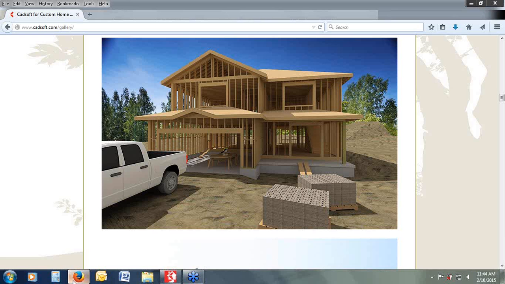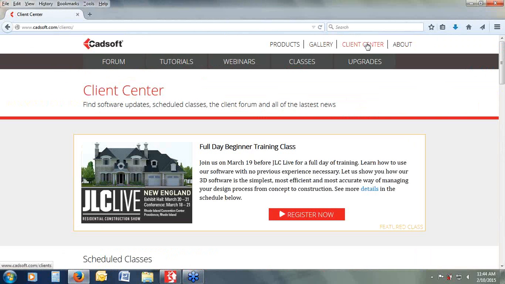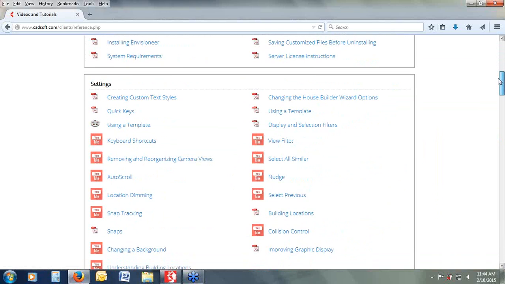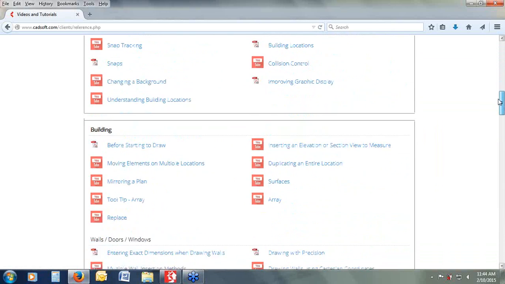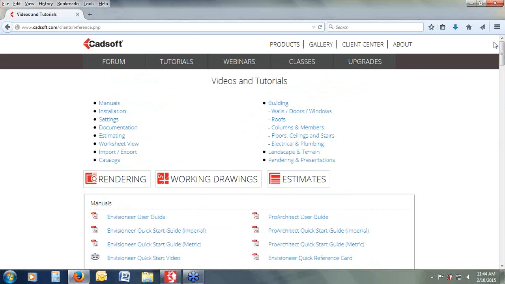Also on our website, www.cadsoft.com, where I took you to see the gallery of renderings available, you'll also see up there that there's a Client Center. And in that Client Center, we have many different tutorials for you to review, videos put up on YouTube, different documents that you can read on all of the various subjects that you can find in our software.